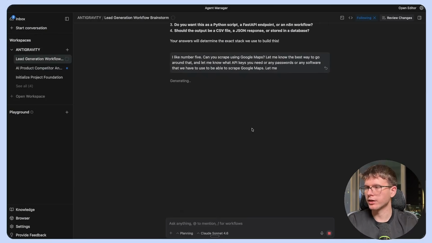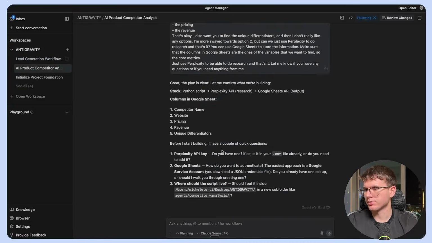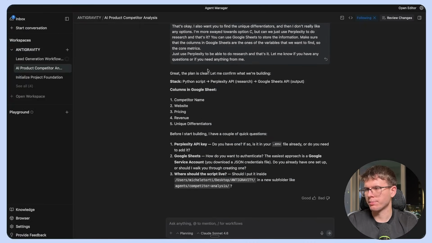Let me know. Okay, whilst this is running, I can go back to agent 1 and I can see here that it's asking me, great, the plan is clear. Let me confirm what we're building. Python script to use the Perplexity API and then Google Sheet. The columns in the Google Sheet will be competitor name, website, pricing, revenue, unique differentiators. Before I start building, can I have the Perplexity API key?